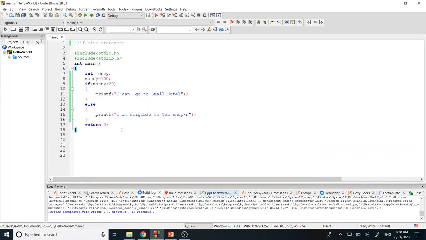So this is a basic explanation of if else. When you have a condition in the if statement, if it is true, then whatever is inside is printed. If it is false, then whatever is inside the else statement is printed.